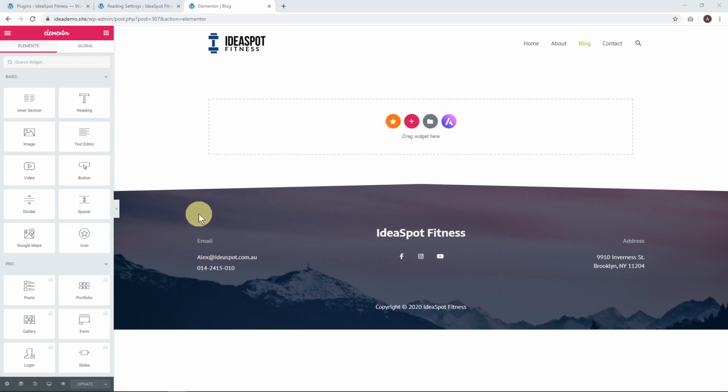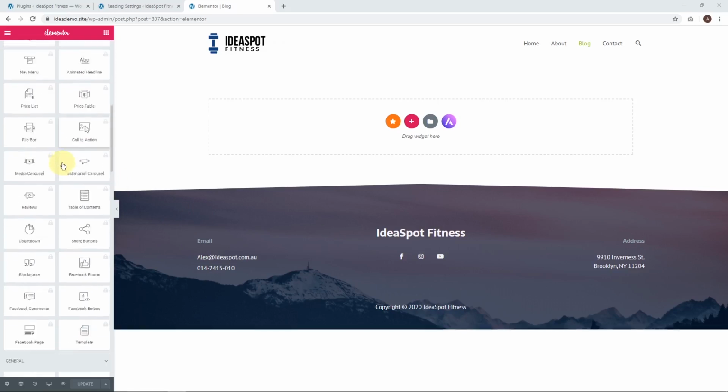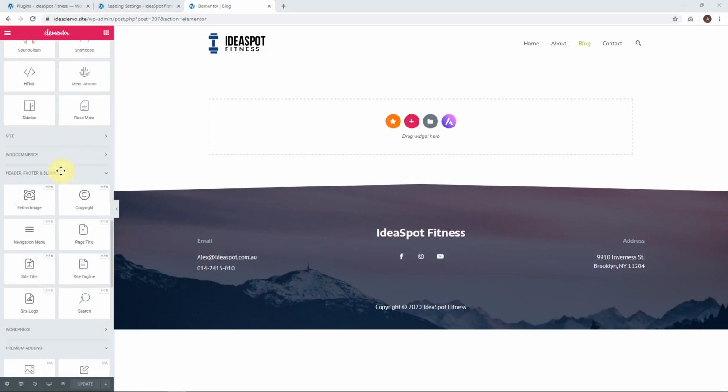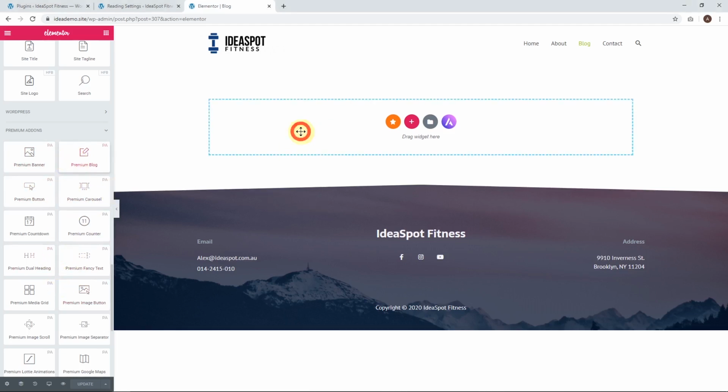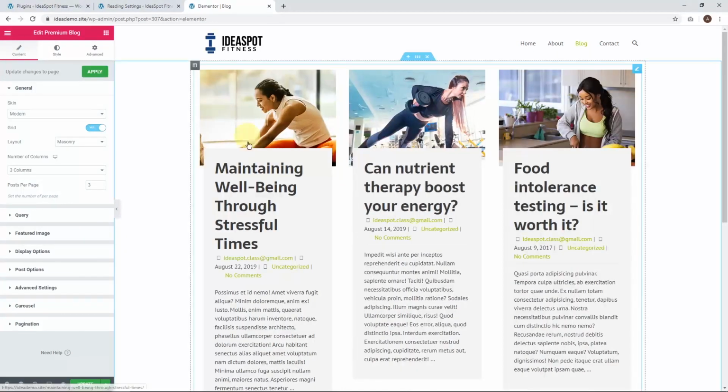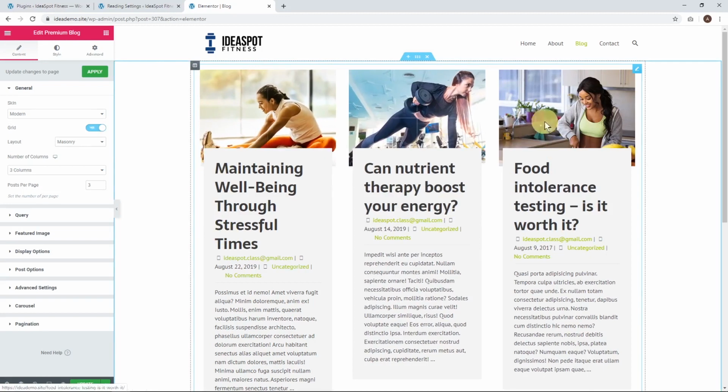So since we installed the premium add-ons, we can actually scroll down the list of elements and see that we've added a bunch of elements here at the bottom. So you've got premium banner, premium blog, premium button, premium carousel. The one we're going to use here is the premium blog. So we just drag that premium blog in and we can see our posts pop up. And this is a way of displaying all of our posts on an Elementor page.